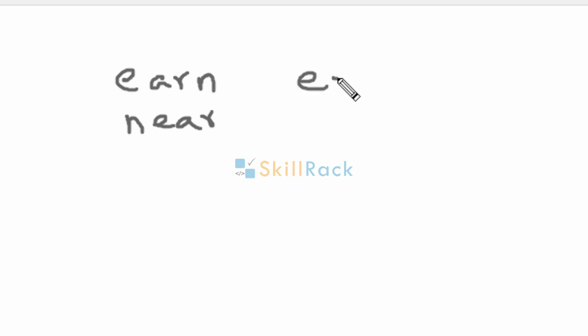In this program, let us discuss checking if two string values are anagrams in Python. Let's consider these two string values, yearn and near. Both are anagrams because they contain the same characters in the same count. Here, E is appearing once, A is appearing once, R once, and N once.